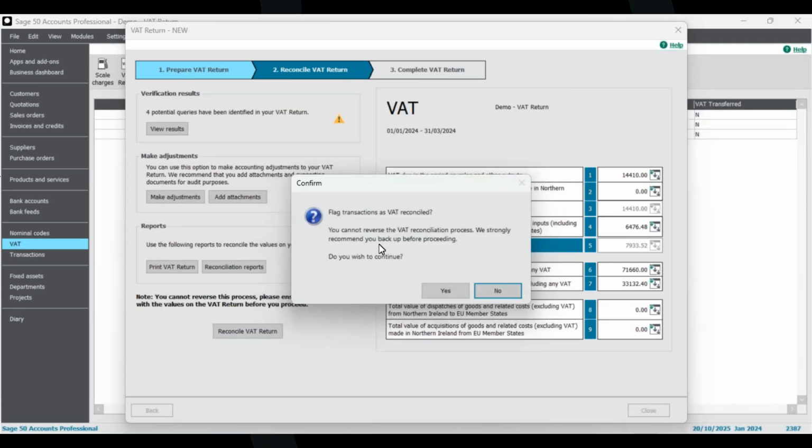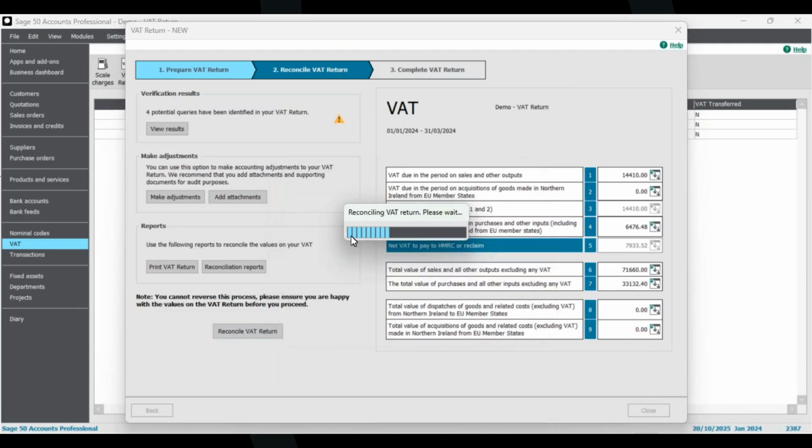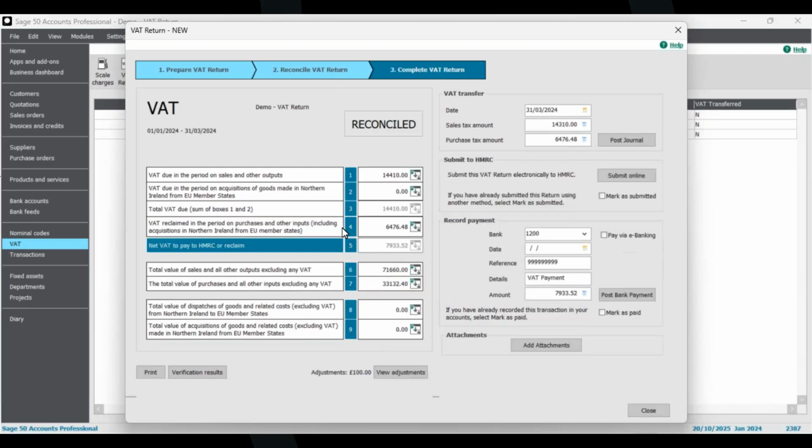And then it's going to say flag transactions as VAT reconciled. So you cannot reverse the VAT reconciliation process. We strongly recommend you back up before proceeding. Do you wish to continue? Well, we have backed up, haven't we? Right at the start. Do we wish to continue? Yes. And there we are. The clue is there. Reconciled in big bold letters right at the top. Capitals. All reconciled. And again, you can still investigate and view numbers here.